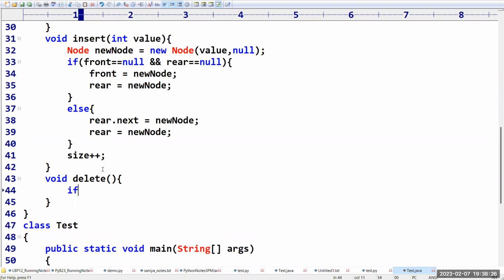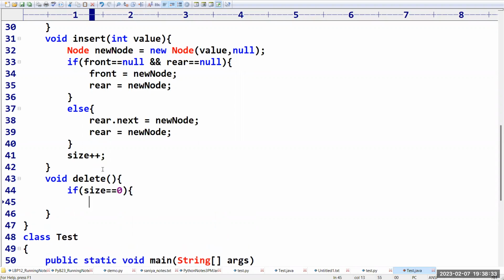Now I'm checking whether my queue is empty or not. When can we say my queue is empty? If your size is equal to zero, I'm printing the message saying my queue is empty, and I will return.